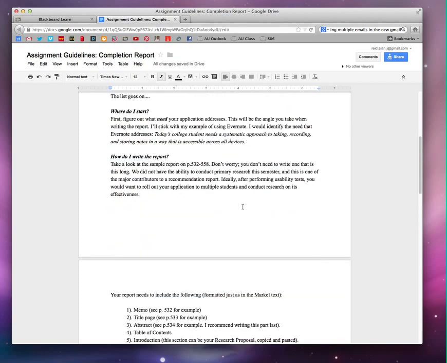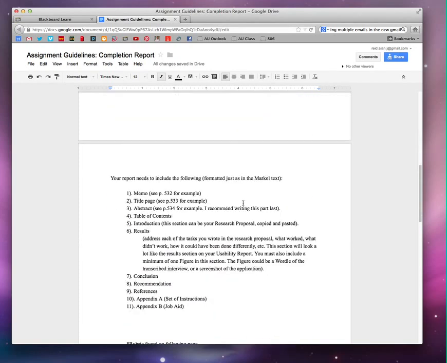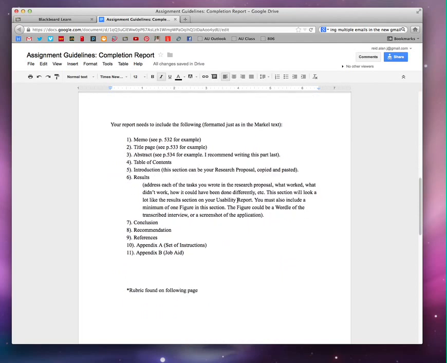So here's what you need to do in order to write the actual report. These are all the sections that you need in the report. 11 different sections. And I know it seems like a lot of stuff to do, but the good news is the majority of this stuff you've already written. So we will be compiling a lot of the stuff that we've written and just piecing it together to form this ultimate report.